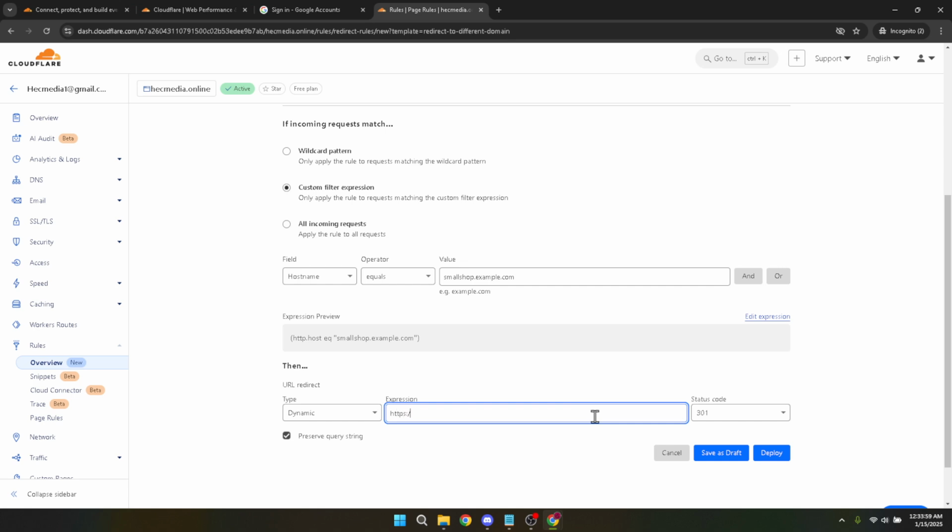Remember to give the settings a bit of time to take effect, and you might also want to test the redirect by visiting the original domain.